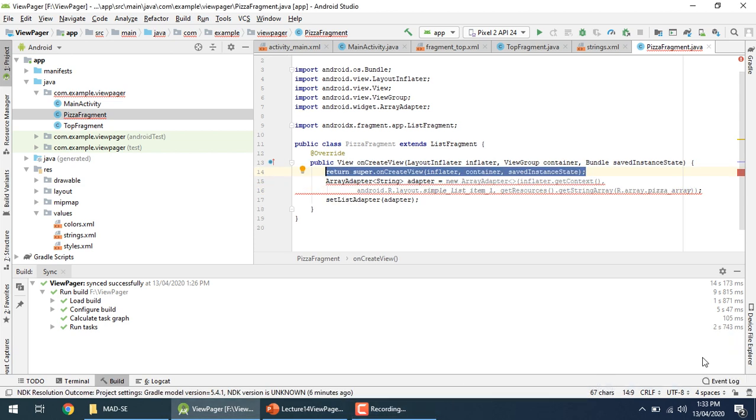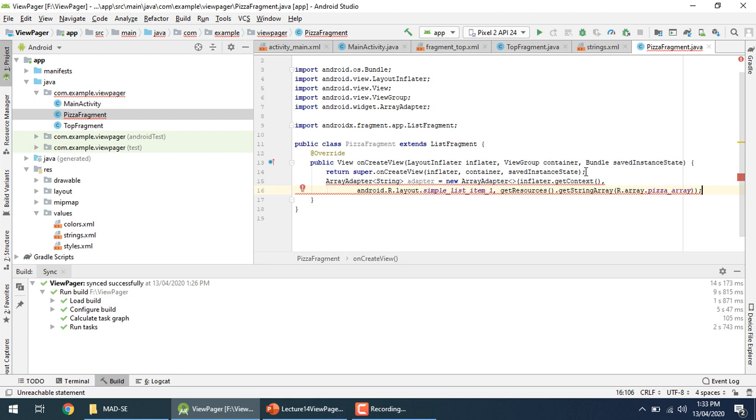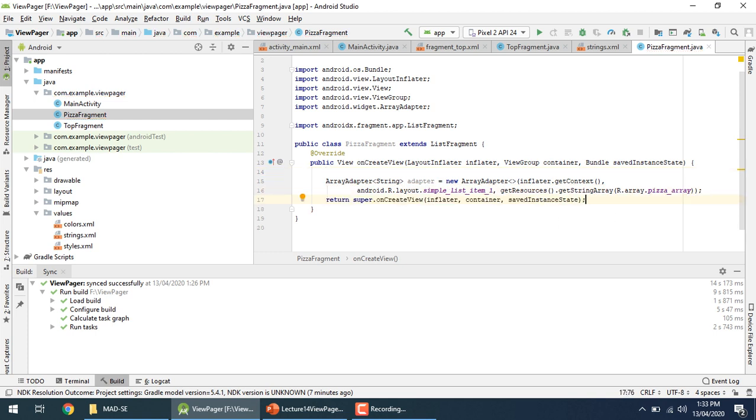Okay, over here we got an error. So I checked the error, and I have seen that our return line is above this. If the return line is above this code, then this code will not be executed. So I will copy and paste the return code over here, and after making the object of the adapter, I will call setListAdapter, and I will provide an adapter over here. So this is how we have to make a pizza fragment.